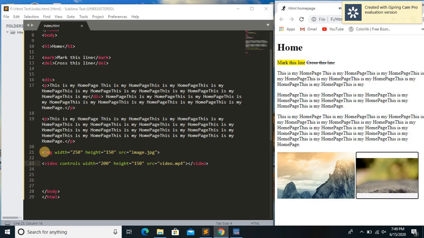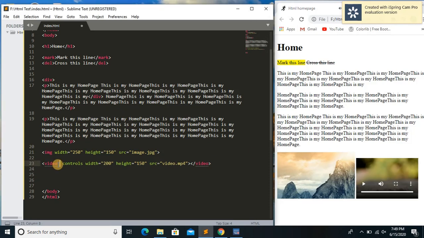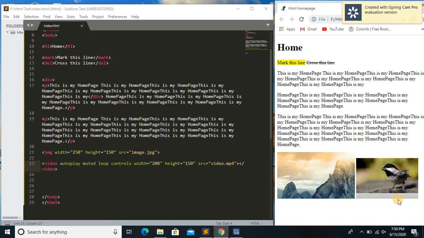Okay, that's our video. If you want to autoplay this video, then you just have to write autoplay. You can mute it as well, muted, and also loop the video. For that you just have to write loop. Let's save it. Now the video should automatically start. You can see that the video automatically starts, the sound is muted, and the video will loop after ending. Just a second and the video started again.